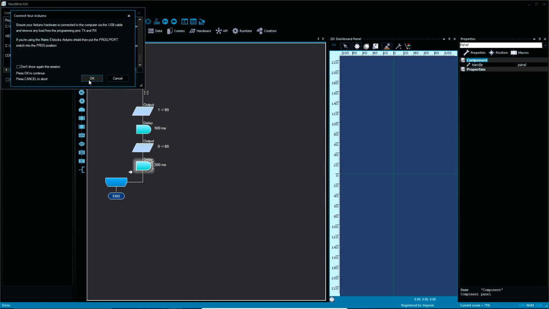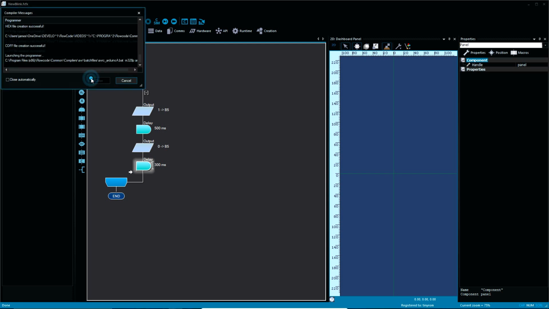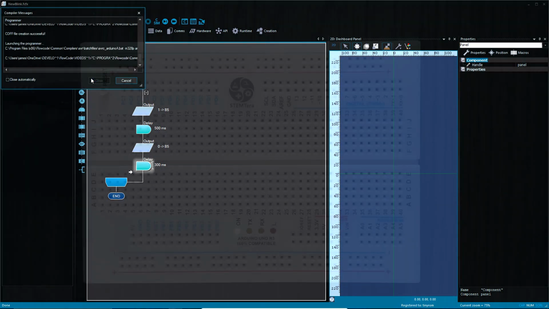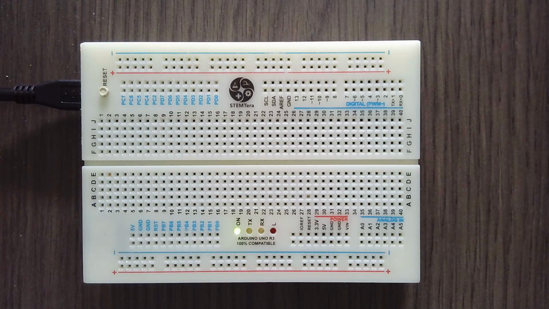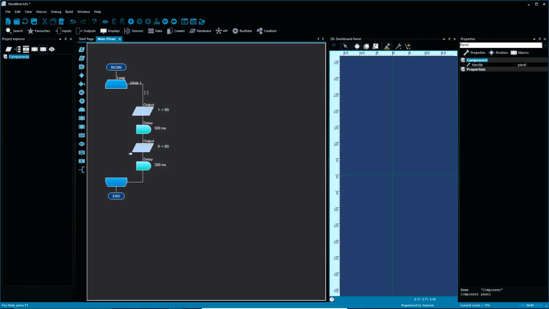Connect your Arduino. The Arduino is connected, so OK. And it's flashed. And as you can see, the LED is now happily blinking.